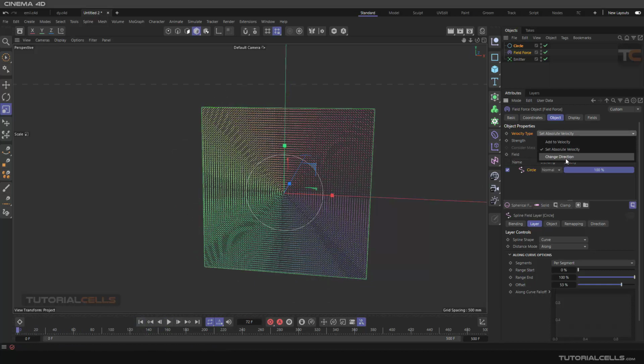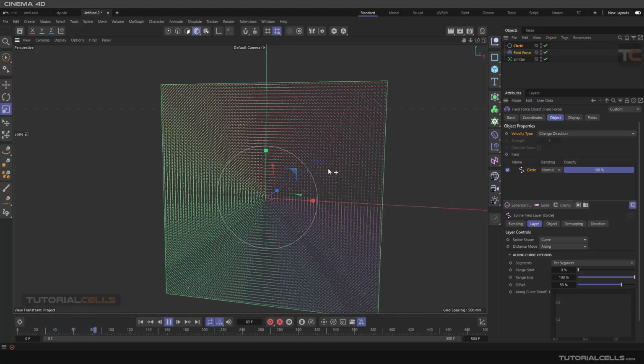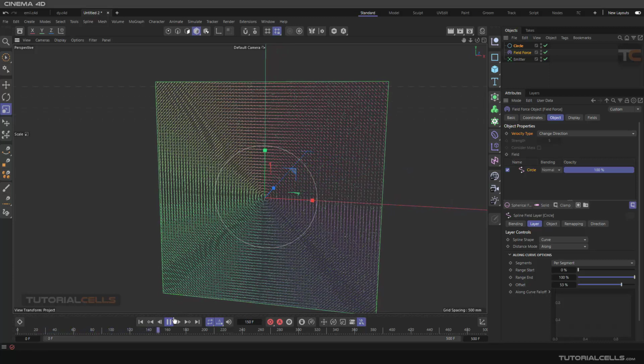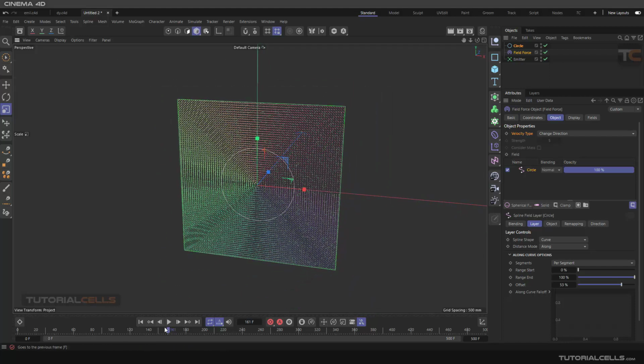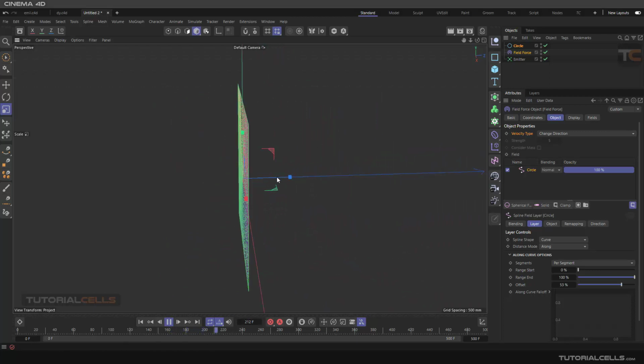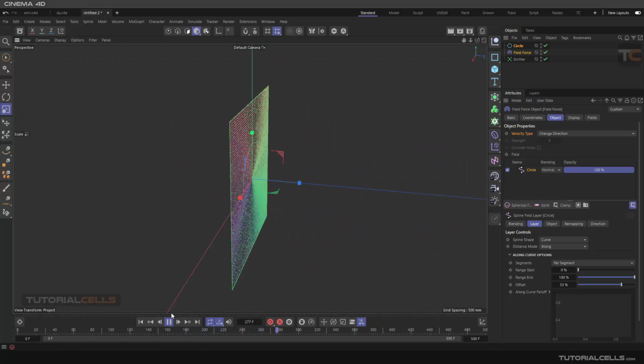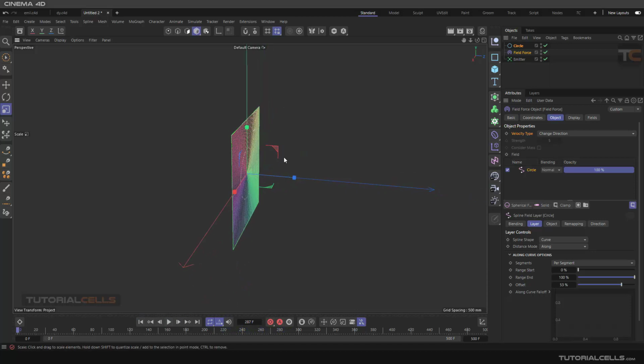But if you set it on change direction, nothing happens, because the particles do not have any movement. It just changes the direction of that. So for that, you need to change the direction and add a speed to that. It's very simple.